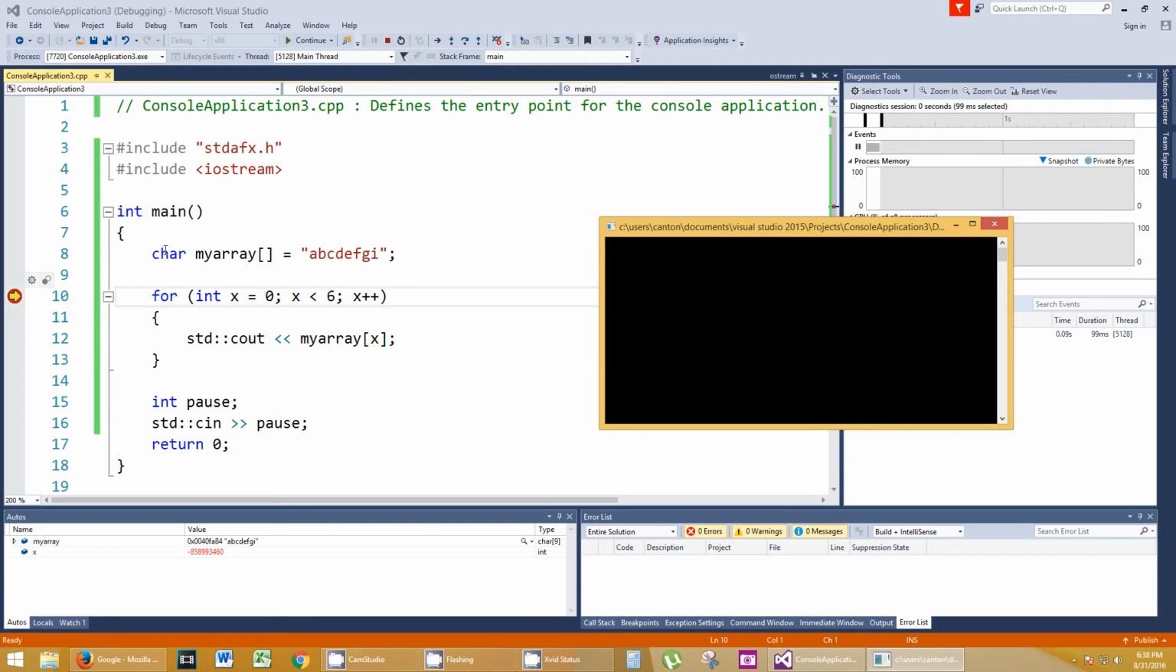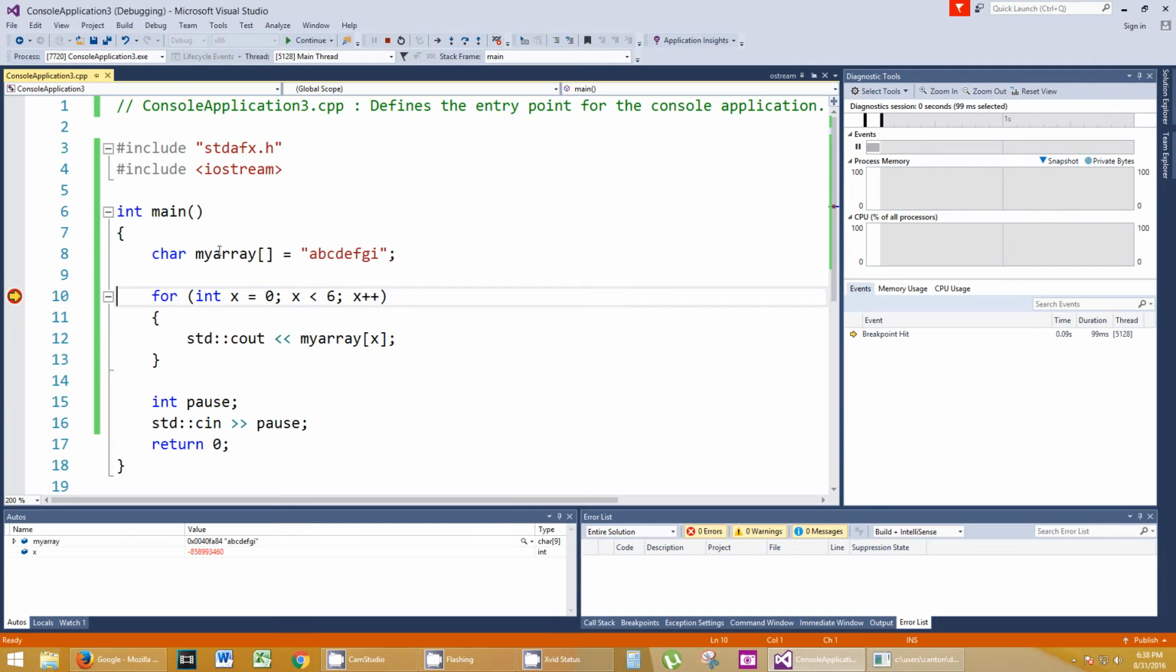So it declared an array called myArray. Now, if I hover over myArray, you can see different pieces of data within that. And it gives me a memory address, 0x0040. It's probably hard to see on YouTube or any other type of media that this might be on. But you can see that it's in quotes, A, B, C, D, E, F, G, I. So you know that myArray has, in fact, been assigned that character string, basically. Now you're at the for loop.